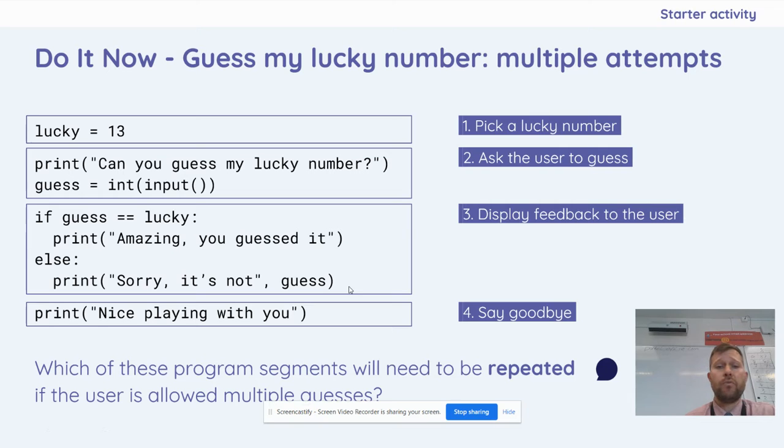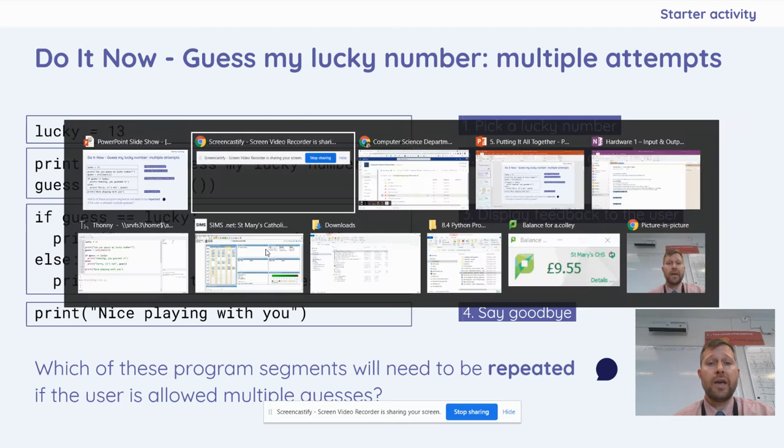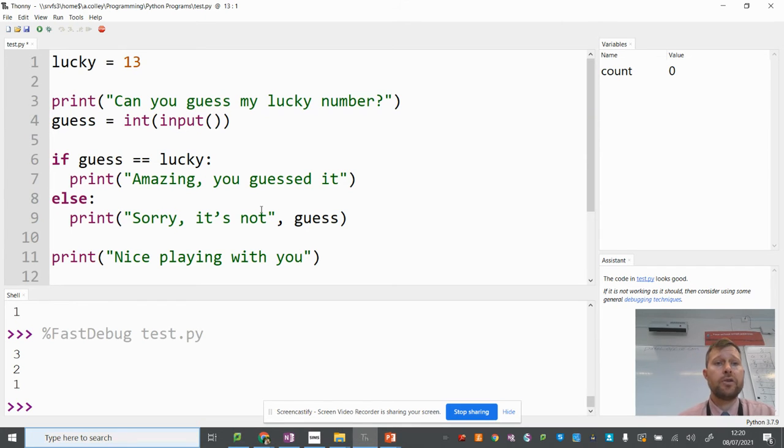This program would be much more user-friendly if it let us have multiple attempts at our guess. At the moment, it just has one. It lets us have one guess here, and it tells us if we got it right or if we got it wrong, and then it says goodbye. So what we're going to do here is look at how to extend that so that it repeats the bit of the code that lets us guess.